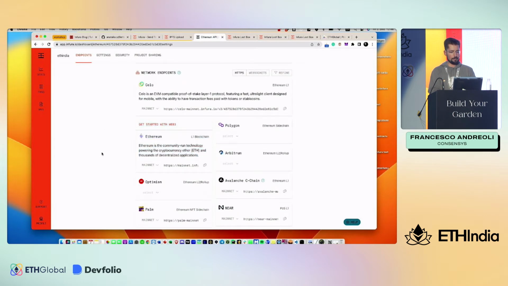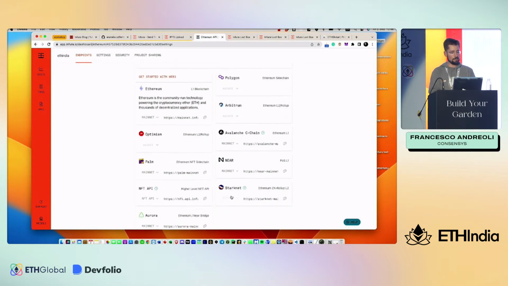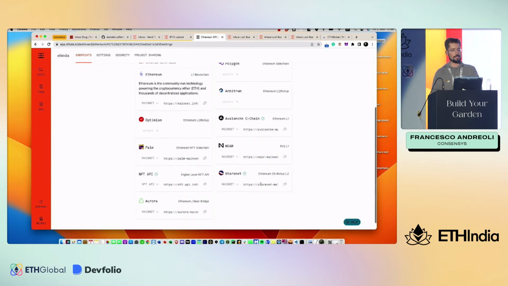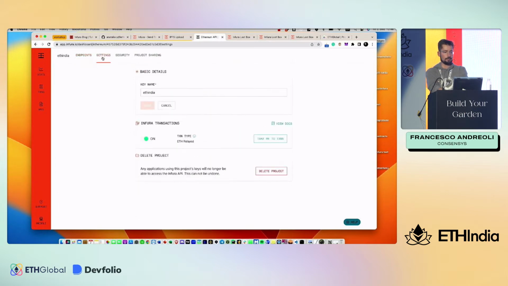Interesting, you can see obviously we get started with ETH, but you can also deploy on scaling and sidechain solutions like Polygon, Arbitrum, Avalanche, Near, and Starknet. This is the newest family member that you can deploy to, and it's quite exciting.